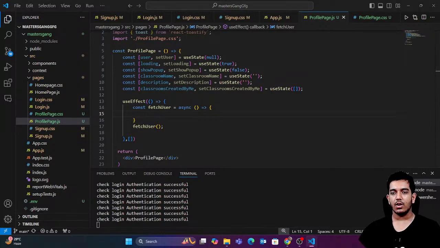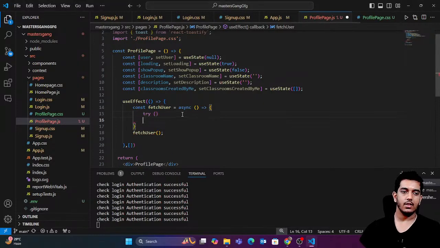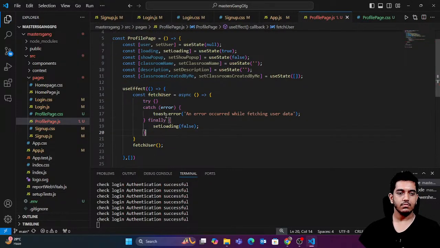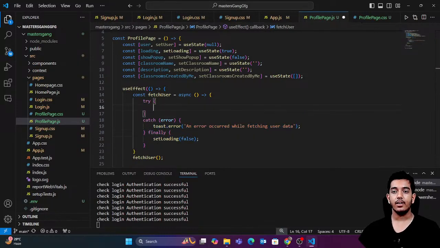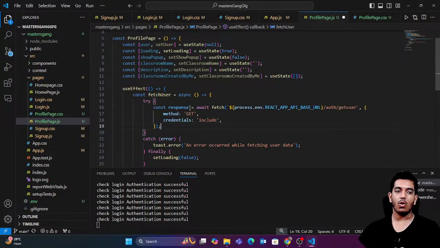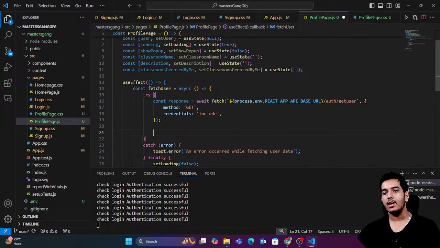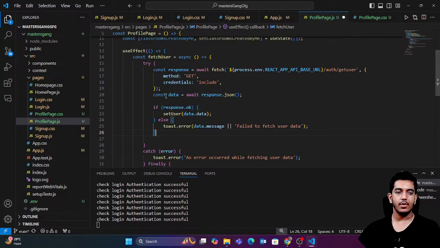Inside the fetch user, I'm just going to say try, and in the catch part we are simply going to handle the error. Now in the try part, how are we going to get that? We have already created an API, right? The get user API inside the auth routes. We're going to call that and provide our token. With the help of our token, it's going to get the user data. Once it gets the data, I'm going to set user as data.data. That means inside that I'm going to get the user data, right? That's the type of response which a response function gives. And in the else case, I'm going to say fail to fetch user data.